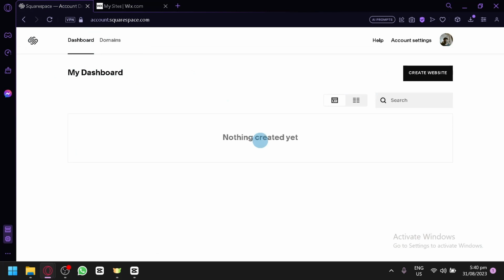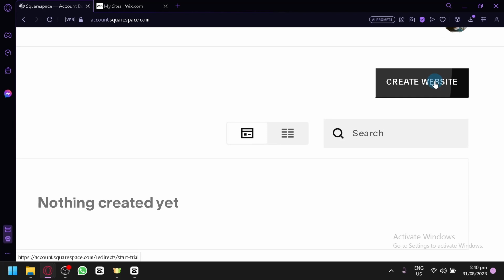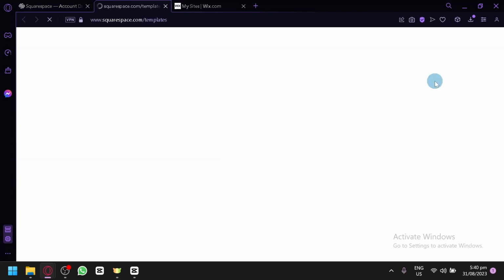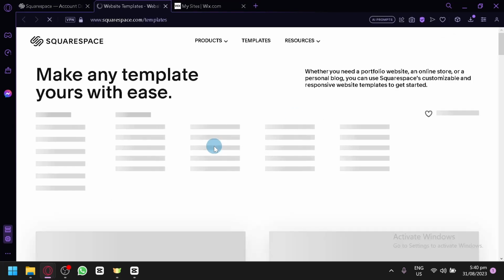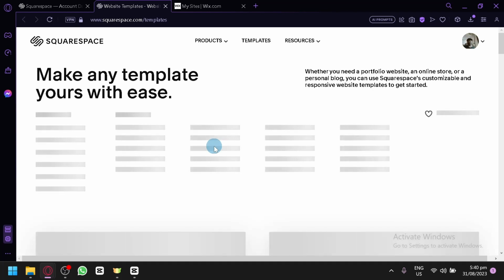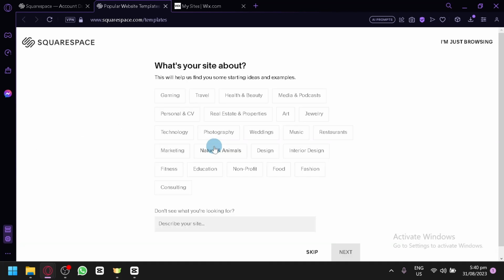To start creating a website, simply click on Create Website over here on the top right. And when you create this, you will be redirected to this page over here. We will begin with a series of questions, so let's wait for our website to load. And there we go. The first thing we will do is choose what our site is about. This will help Squarespace to start some ideas and examples on what type of templates and all of those other information that will be related on the topic that you will choose over here. Let's say I would like to create a website about travel. So simply click this and click on Next.